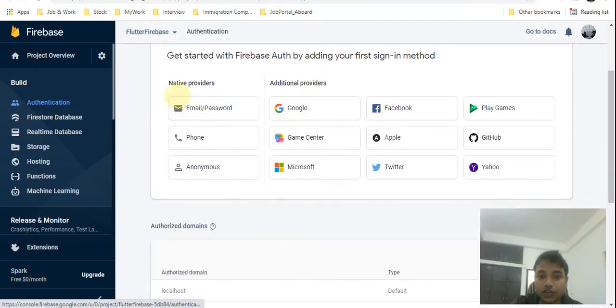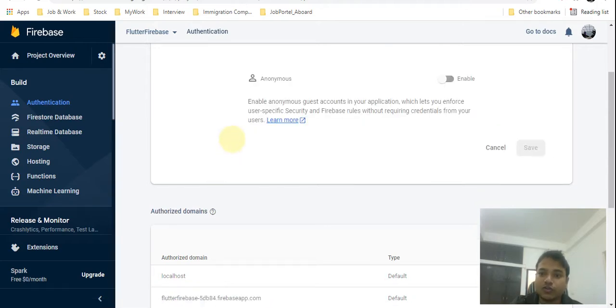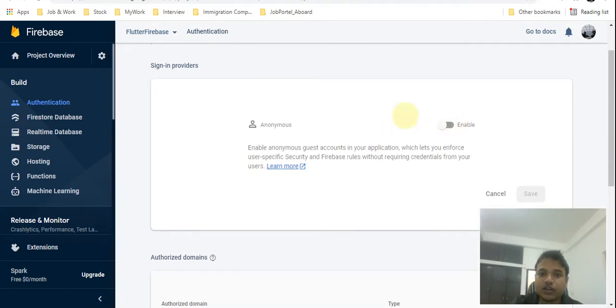Now this is the new look that I'm seeing in the Firebase console. In earlier days it was a list with all these things, but it doesn't matter for us. So what we are going to learn today in this class is how anonymous signing works. Actually, in a lot of applications you can see that there is an option of guest signing. That is exactly what anonymous signing is. So first click on it and enable it.